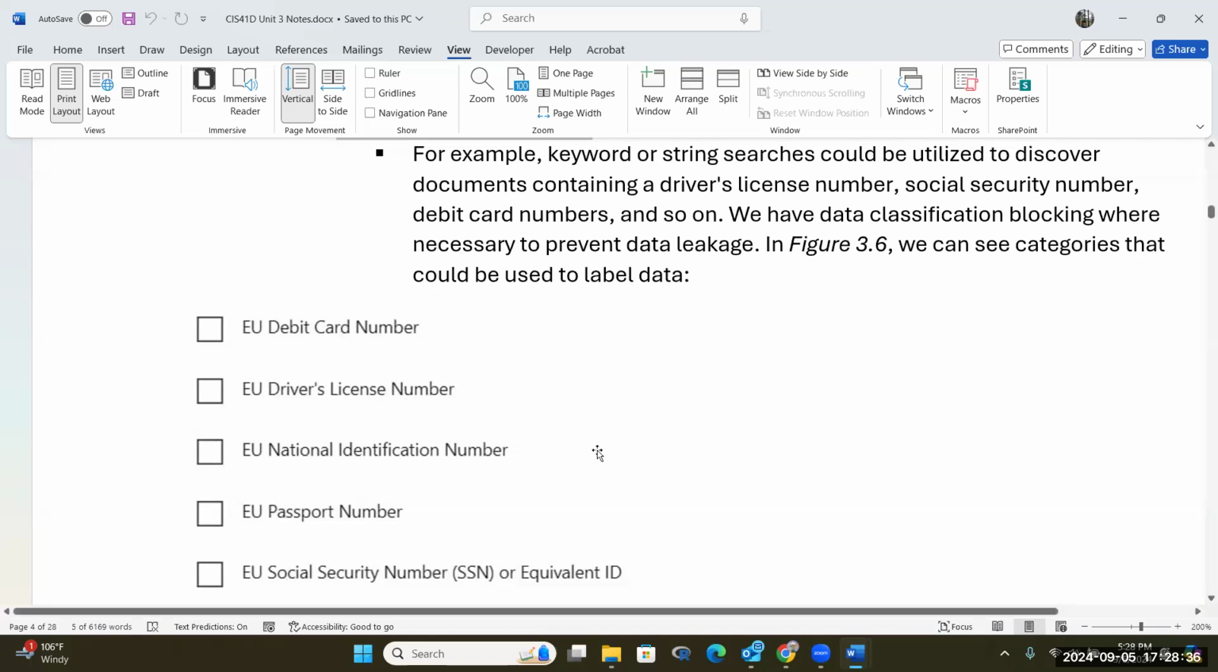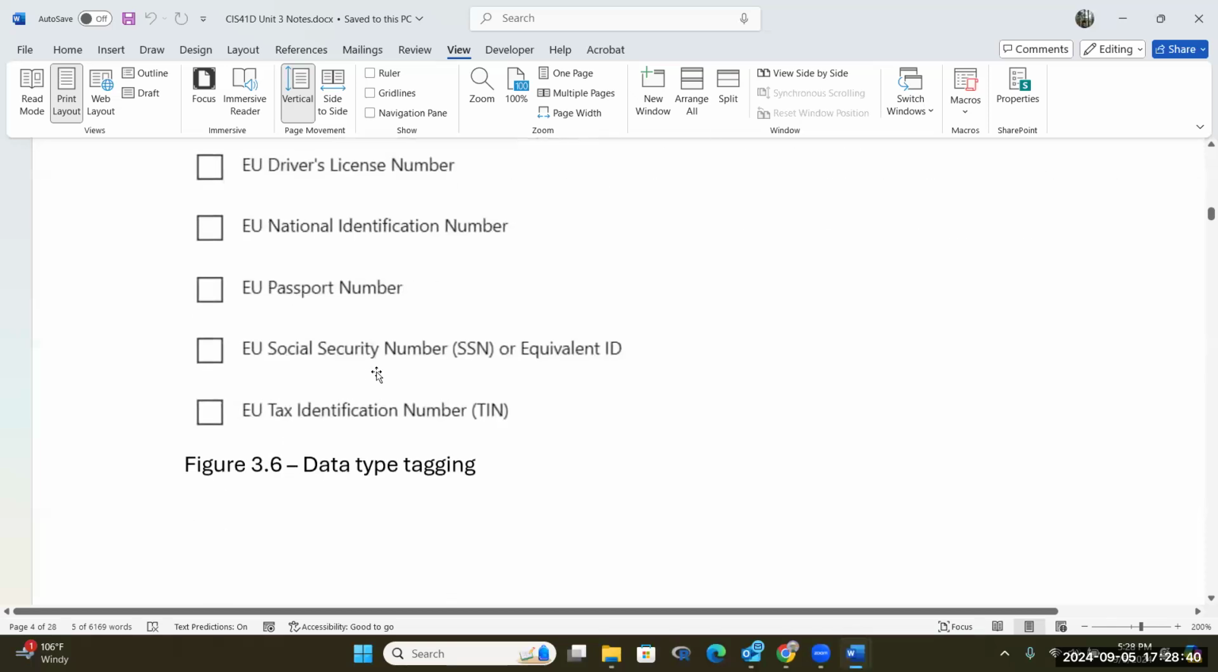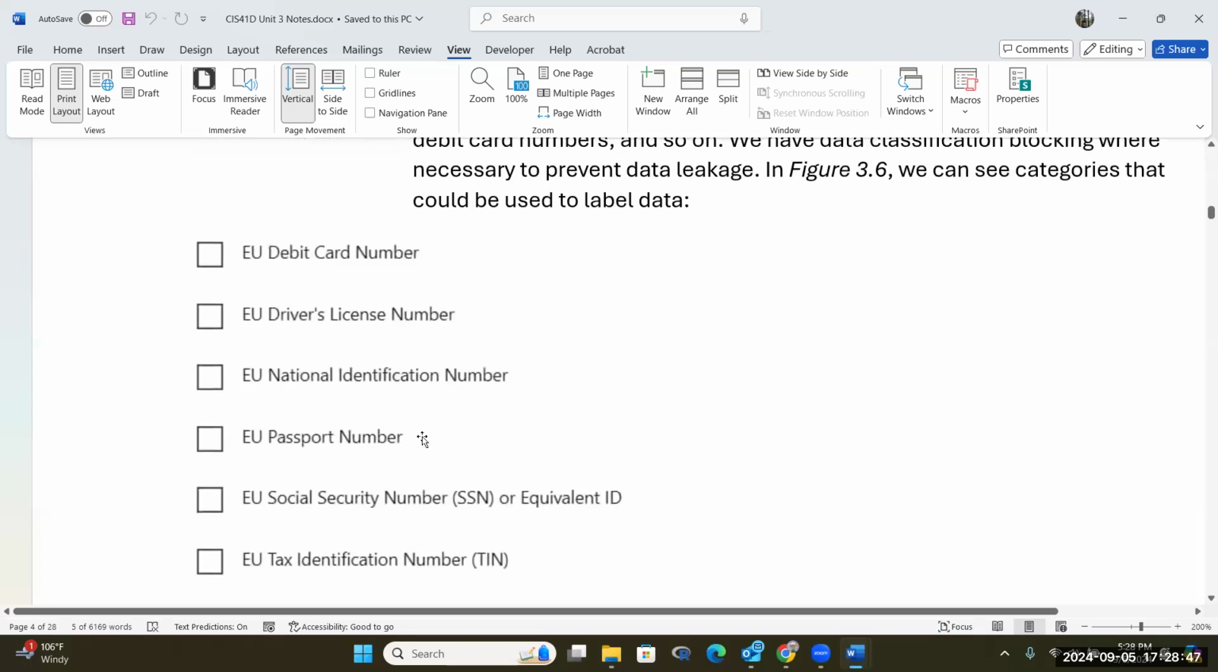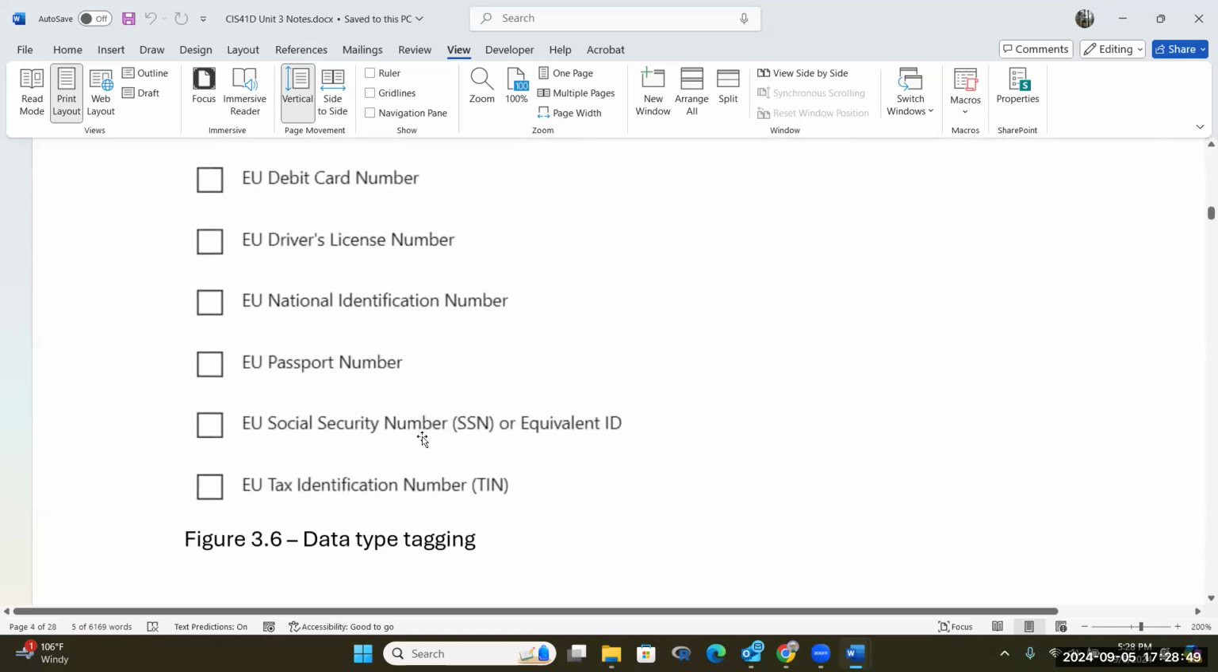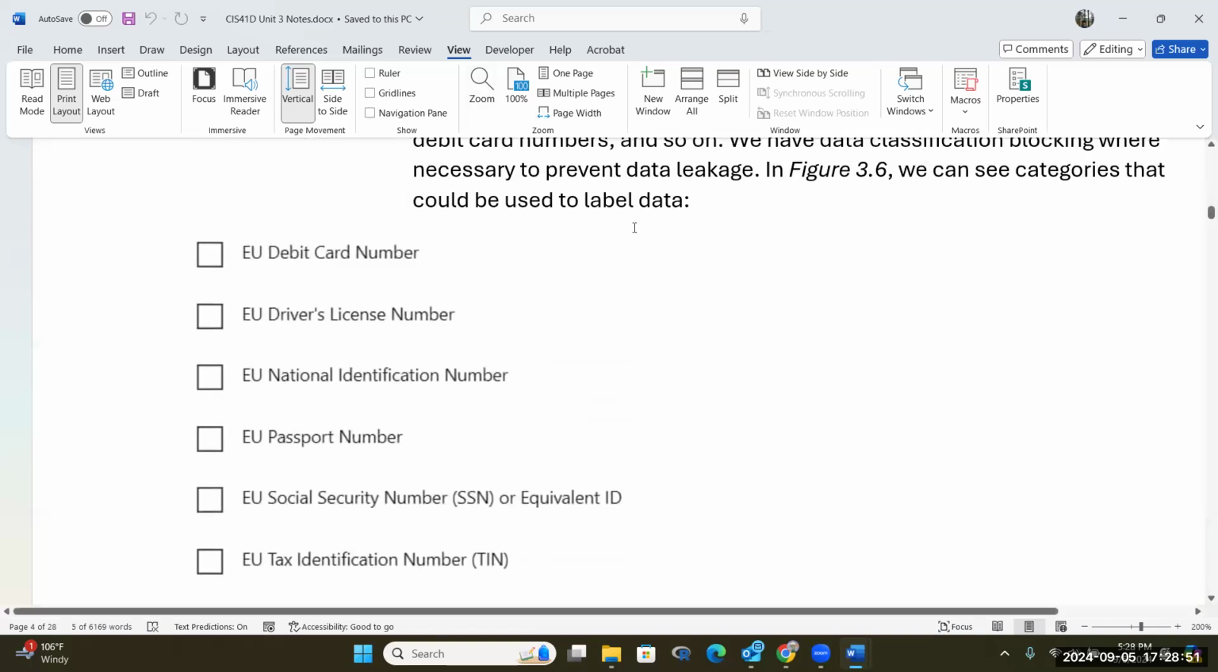So let's say that this is the email system. You can specify the rules that it should block social security numbers, maybe driver license, tax ID, etc. Okay. Now, how do I know the type of data it is? You have to tell the system what kind of data it is using labels.